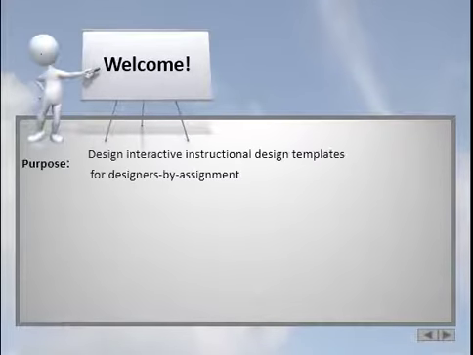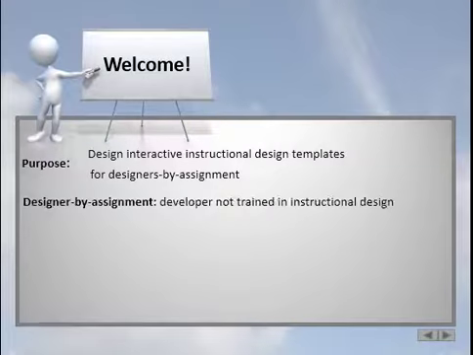Welcome to our workshop. This workshop provides guidance on how to design interactive instructional design templates that can be used by designers by assignment to develop more effective, efficient, and engaging instruction than is likely without such guidance. Who is a designer by assignment? A person assigned to develop instruction because of their subject matter expertise or administrative experience rather than because they were trained in the techniques and theory of instructional design is called a designer by assignment.